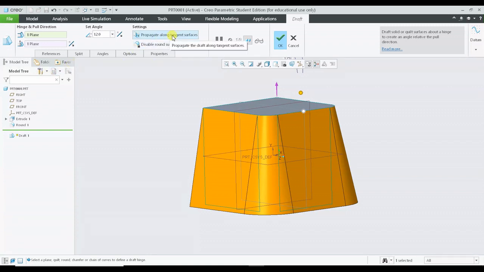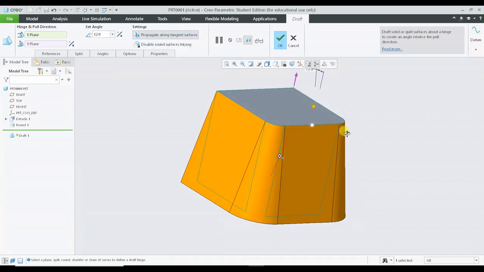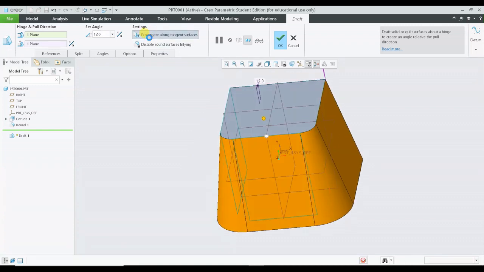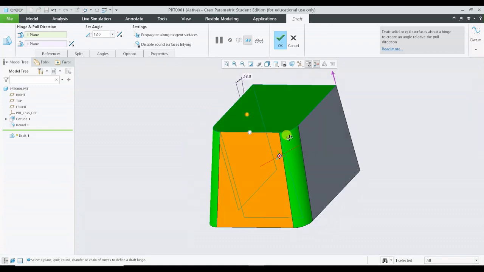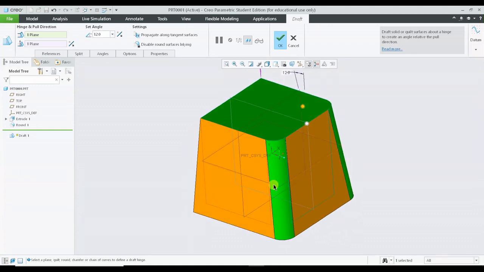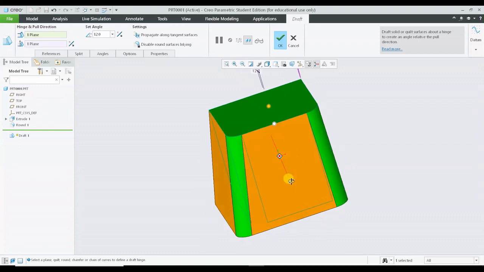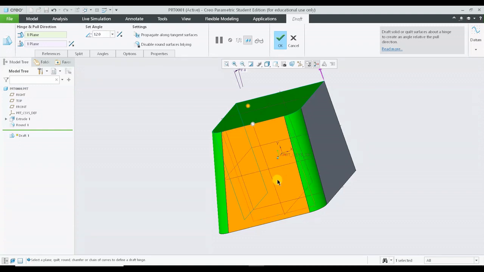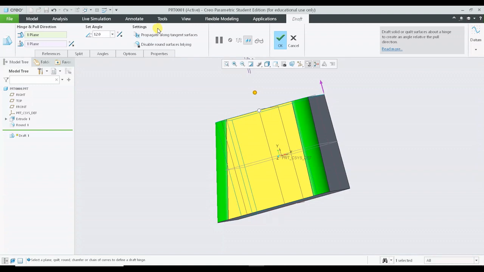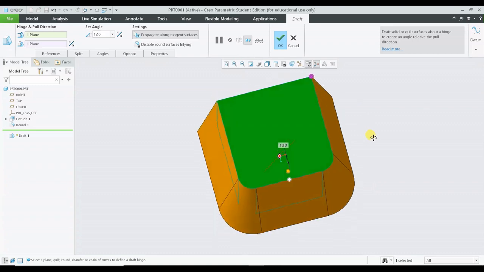What is happening if I am turning off this particular option? Let me just unhighlight it, and you can see that there is no propagation of the draft along the tangent surfaces. So you can see the surfaces that we have selected, only those surfaces are converted into a draft feature, whereas the surfaces which are not selected are as they are, and they are also not joining the main draft because this option is not selected. So this is about the propagation of the tangent surfaces.